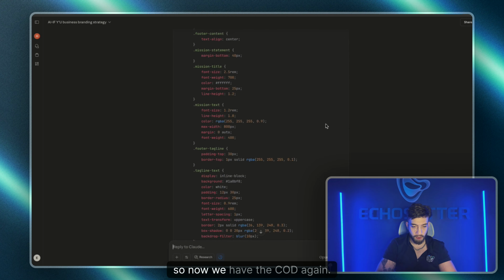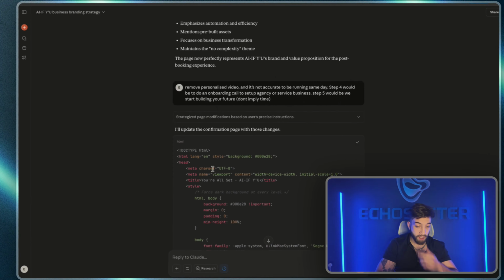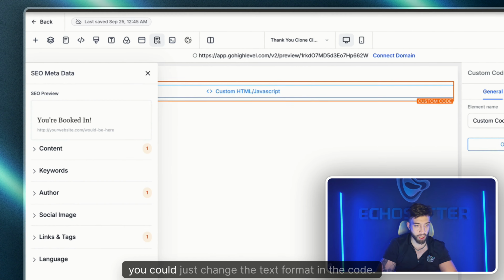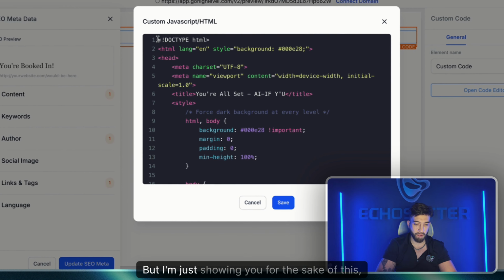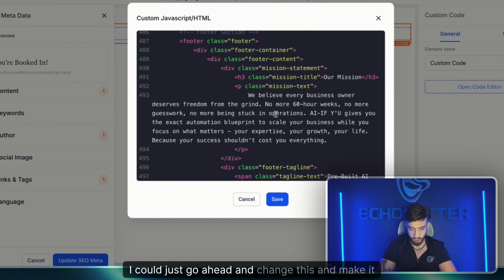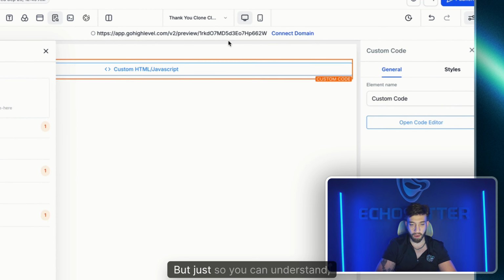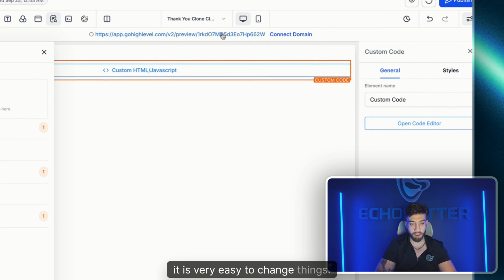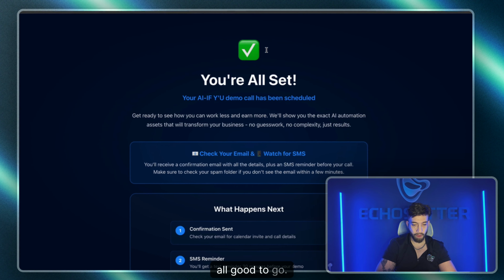Okay, so now we have the code again. Now, in theory, because of this stuff, you could just change the text format in the code, but I'm just showing you for the sake of this. I could just go ahead and change this and make it my own, but just so you can understand, it is very easy to change things. And here you go. All good to go.